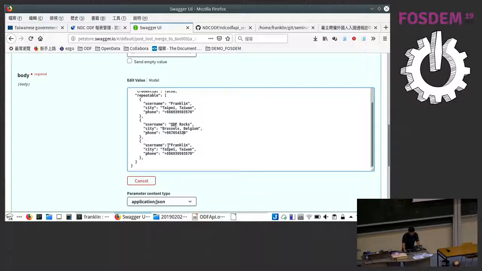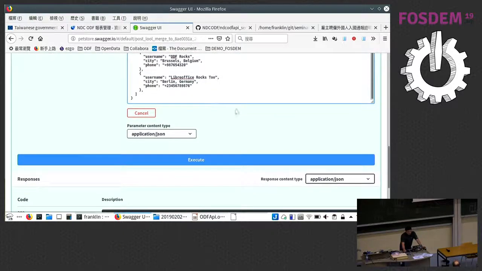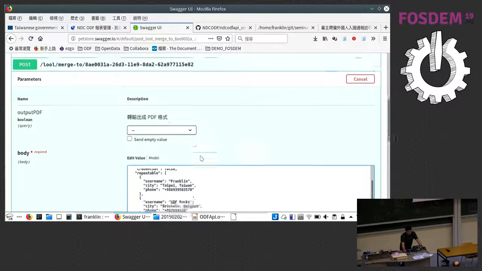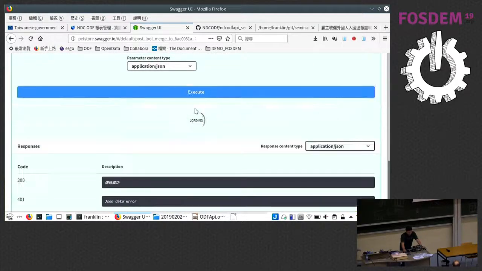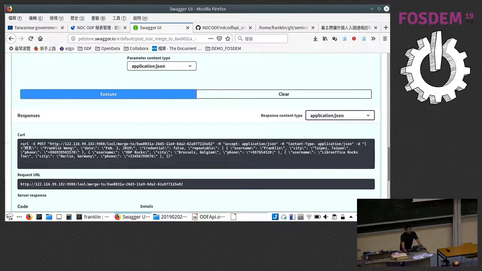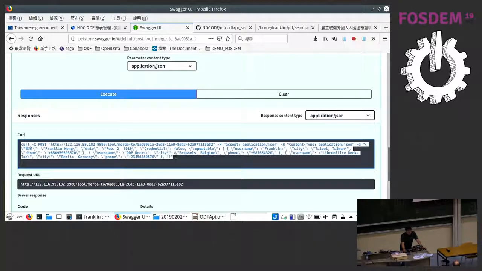Okay, and the third one is LibreOffice rocks 2. So we added the data and then we execute it. That means we just sent this post request. Then you can see this. This is exactly what the server side sent.